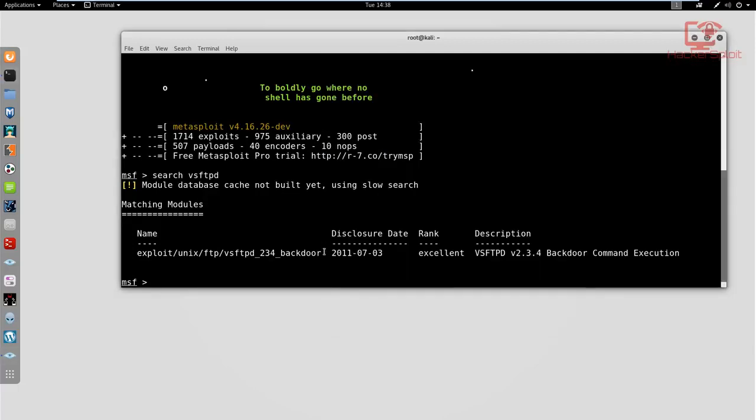Now let's look at the additional information. It is a backdoor. Very important. Let's look at the disclosure date, which is when it was disclosed. Obviously it's a very, very old vulnerability, again for the purpose of learning. The rank is excellent, which means it has been used and confirmed to work. The description simply describes what it's all about.